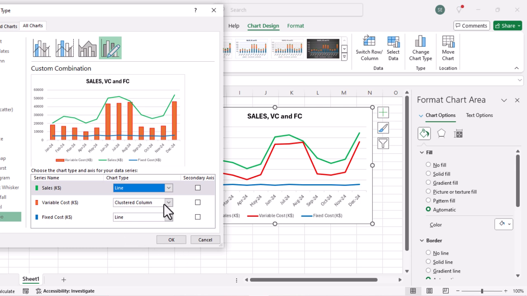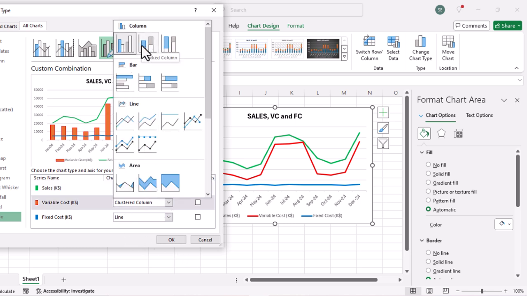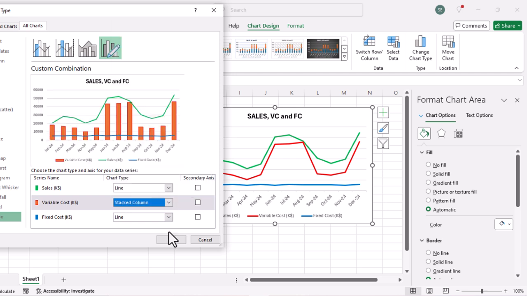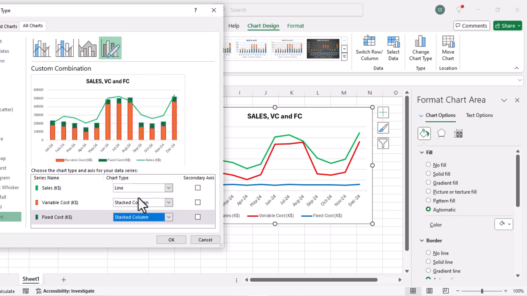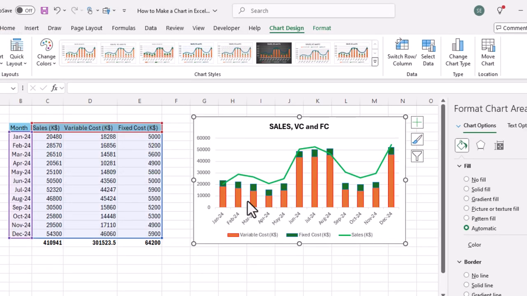For variable cost, I will go to the column, and in column I will select the stacked column, and for fixed cost I will also go to the column and select the stacked column. This is because I want to combine variable and fixed cost, and then compare the sales line against this total cost in order to see in which month we have profit and in which month we have loss. So I will click OK, and now you can see we have fixed cost and variable cost combined together in one column, and we have the sales line that goes against this cost.